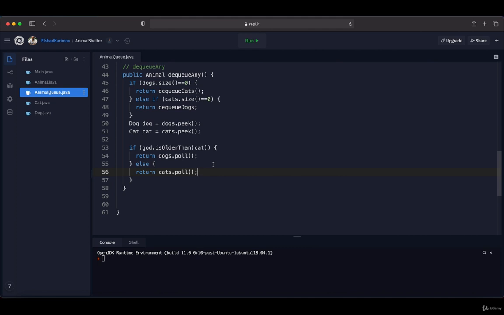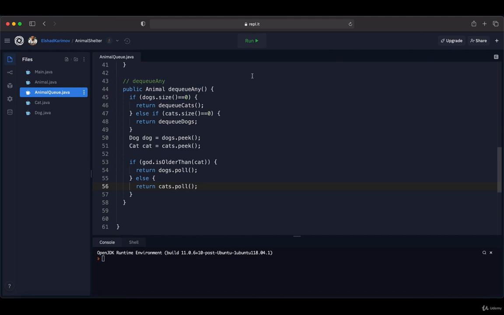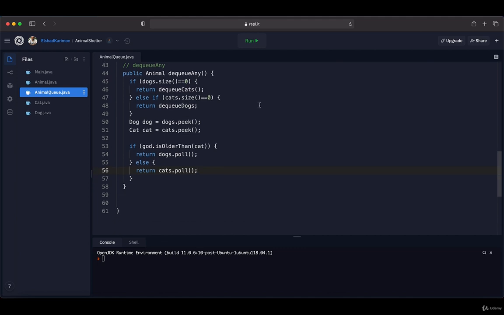So basically what we are doing over here is we are checking that if we don't have any dog, we are returning from cats. If we don't have any cat, we are returning from dogs. Then if we have both animals in our animal shelter, we are taking the first arrived cat and the first arrived dog and comparing their order, and the one that came earlier we are going to return and remove from the animal shelter. Now with this we have successfully completed the dequeue any method.